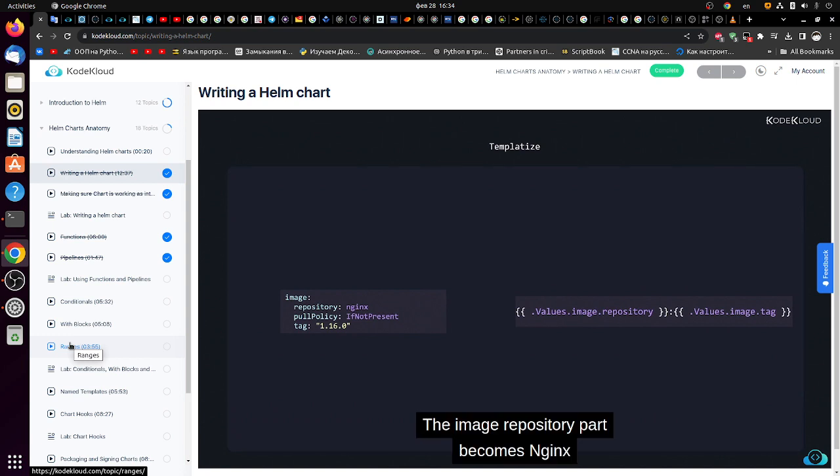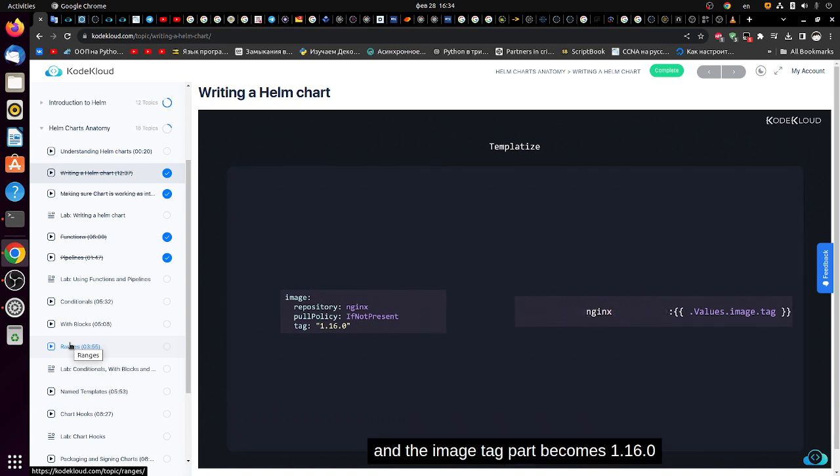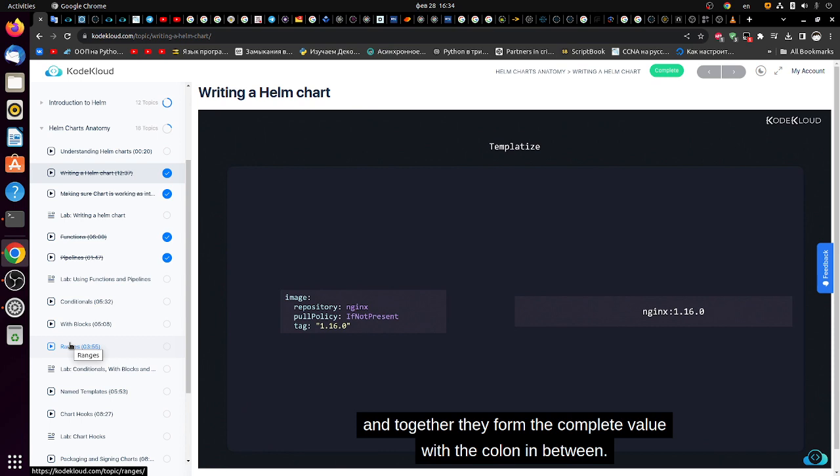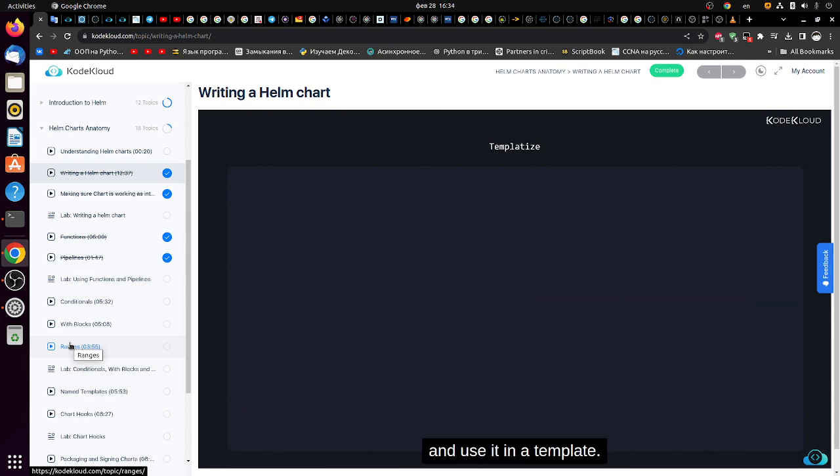So the image repository part becomes nginx, and the image tag part becomes 1.16.0, and together they form the complete value with the colon in between. Well, that's how you define a dictionary in the values file and use it in a template.